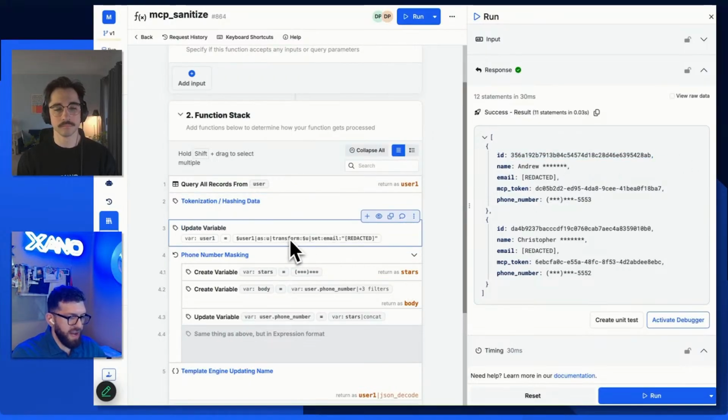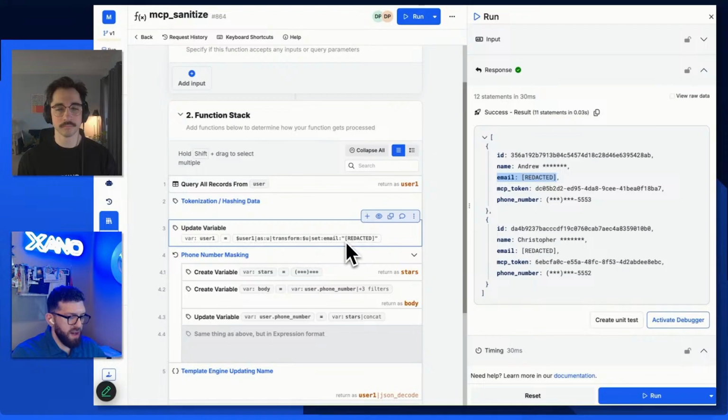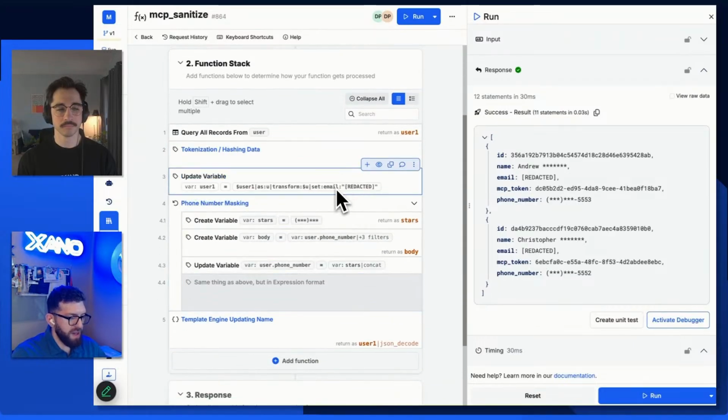In the next one, we can redact their email, and that's what this looks like right here. We're just doing a simple replace and setting that redacted string instead. For phone number masking, we've got our stars and we're just showing the last 4 digits of the number. And we're also doing that with the last name as well.